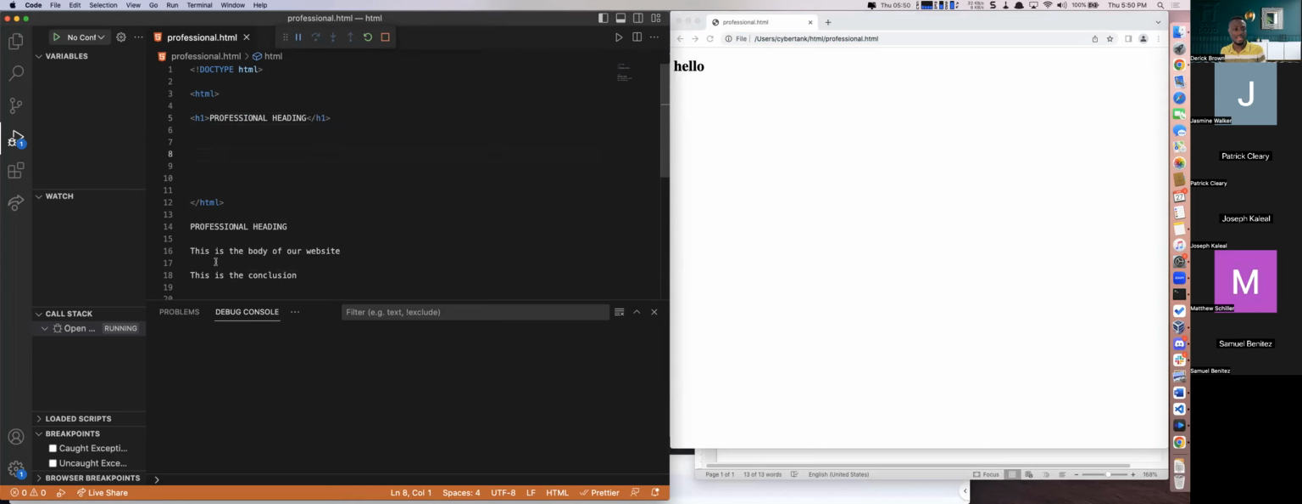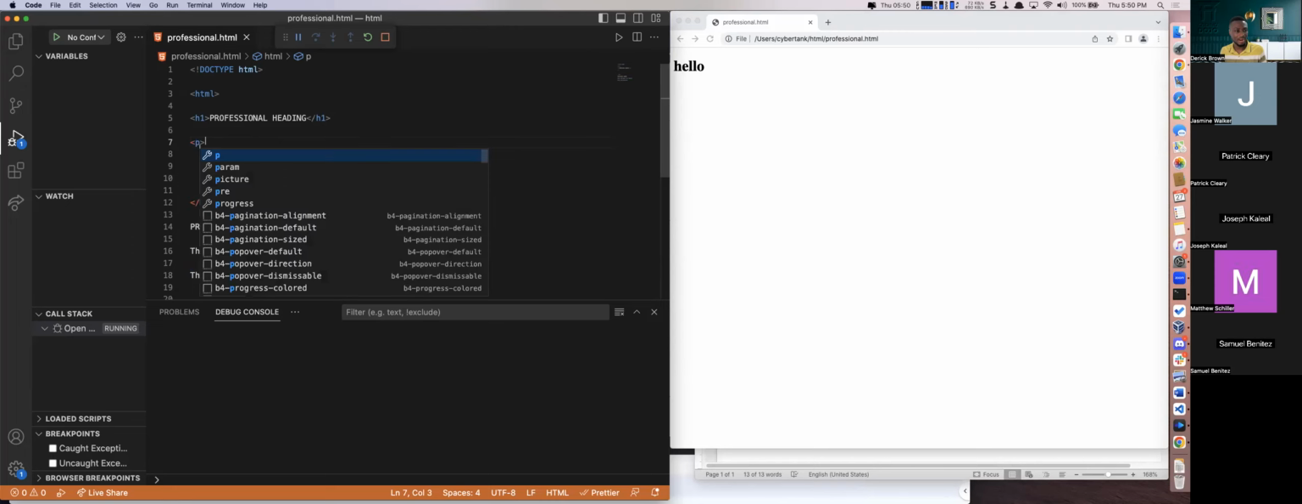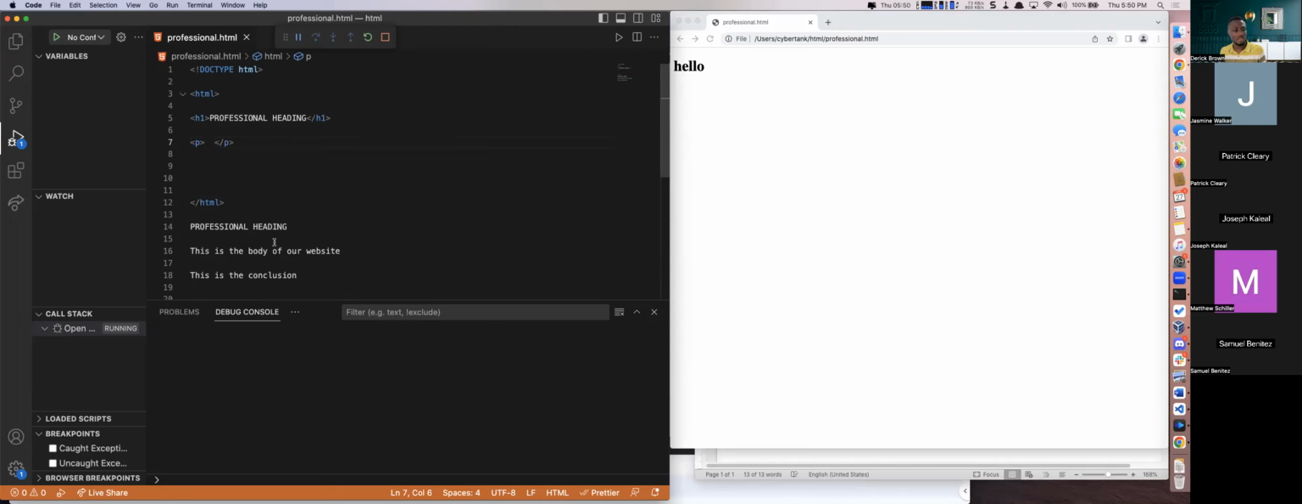And now we need to do a paragraph. What tag do we use to do the paragraph? I explained that before I even came here. What letter do we use? It was a P. So we are going to set up a paragraph, we are about to put in a paragraph, and that paragraph is the body of our website. Put it here. And then I'm going to do the same thing again for the conclusion. So P again, and then put the conclusion.